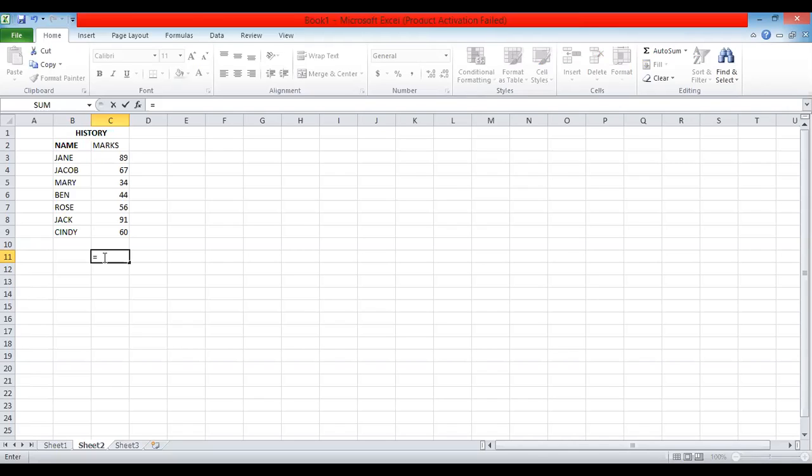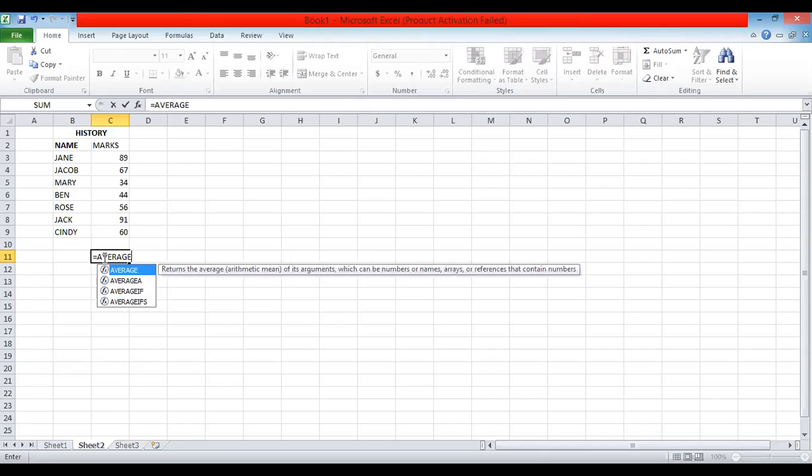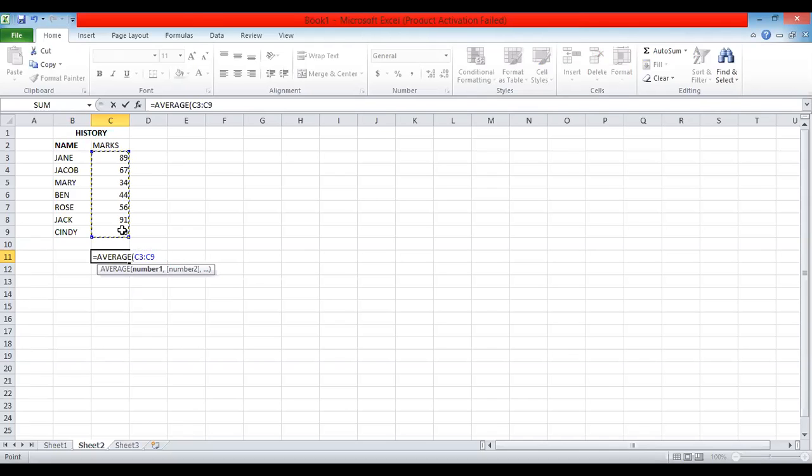Your average score would be average. You write it properly there. So you put it in parentheses and then you click there, and after clicking there, you drag with that particular star. And then you press enter. So what it is telling you is that your average score amongst these children was 63. So that was the average.